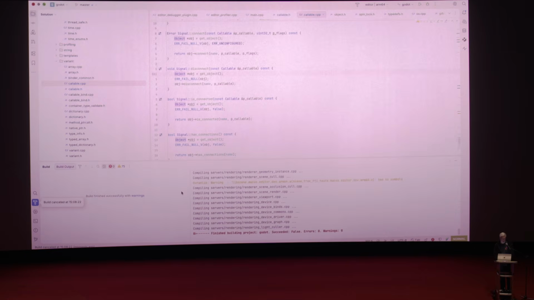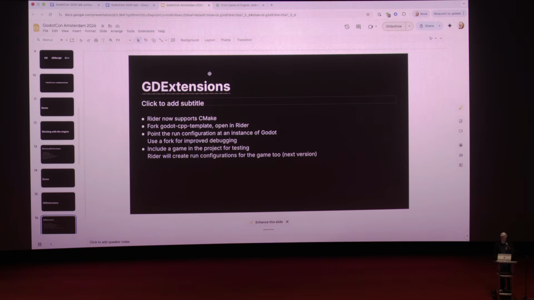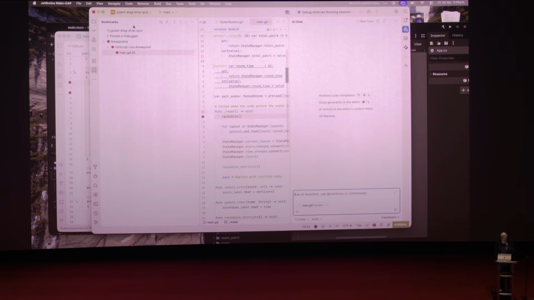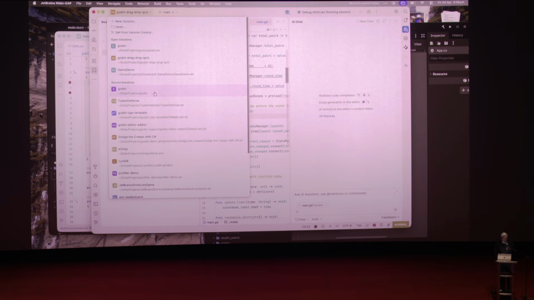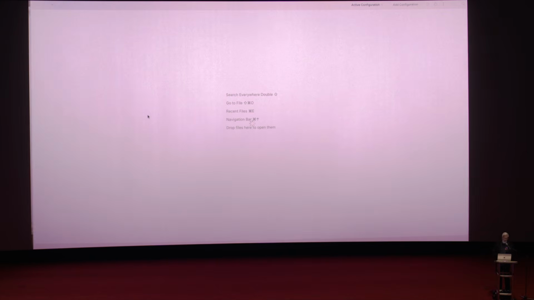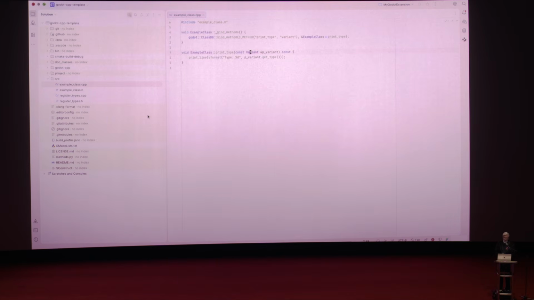That one. Okay, so let's have a quick look at a GDExtension. Again, this is all very straightforward. You can use the Godot CPP template. You can just clone that. We'll load it as a standard CMake project. We'll discover the targets that are available in there and set those up.